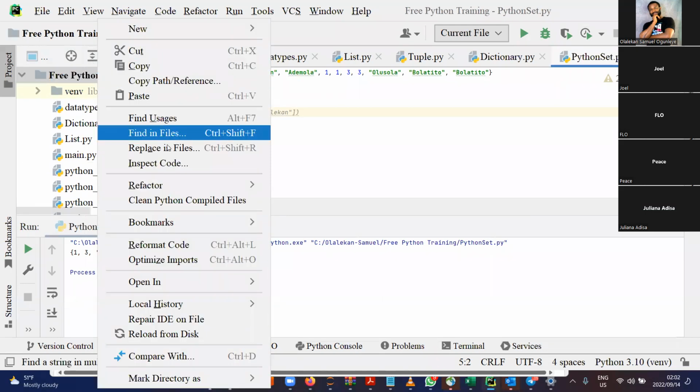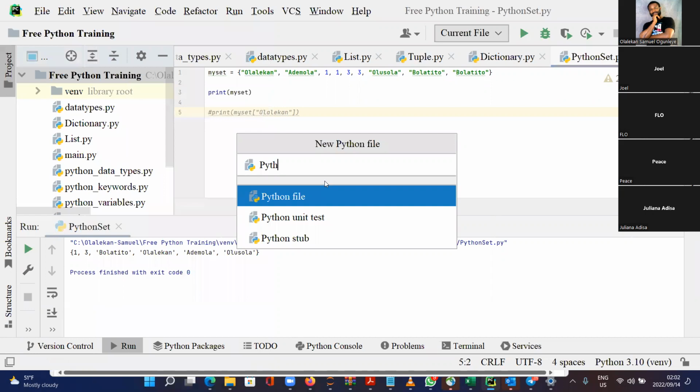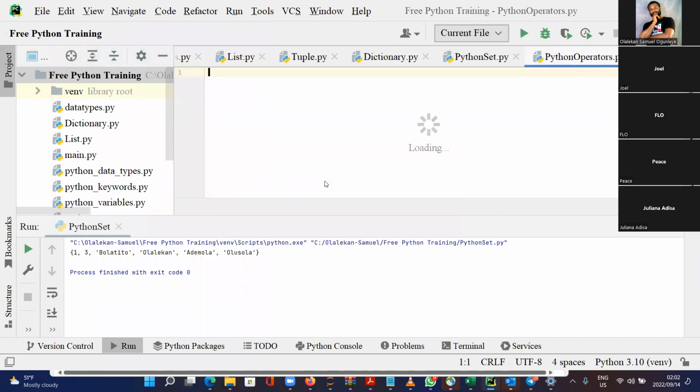So I'm going to create a new Python file, and I'm going to call it Python operators. So as I said, operators are used to perform operations on variables and values. So, for instance, you have plus that is used to add two values together.